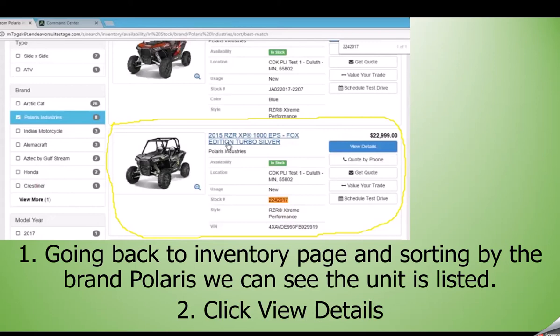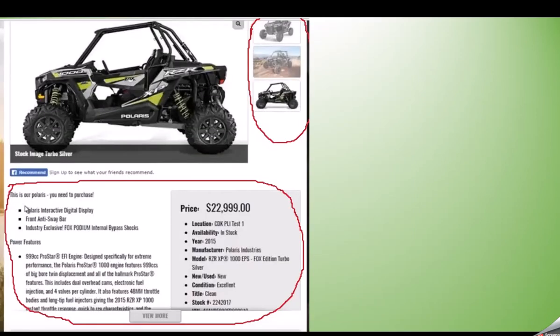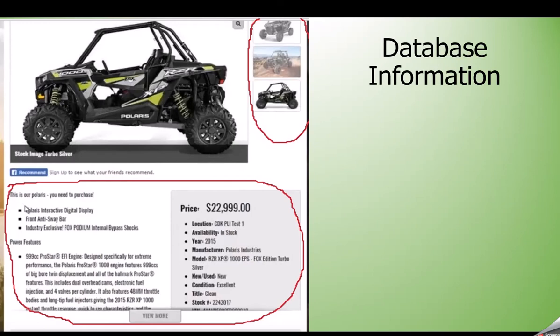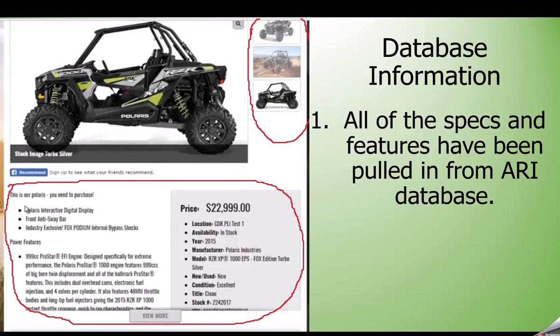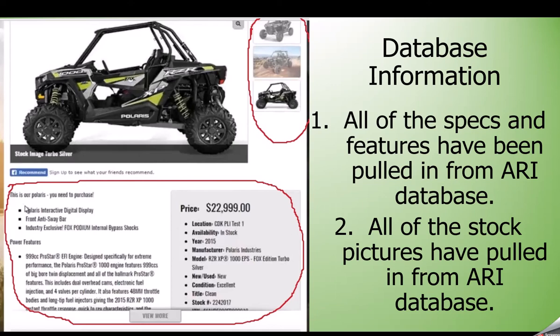The next thing we'll do is click on View Details to the right of that unit's picture and description. We can see on the View Details page, it pulls in the ARI database information. First it pulls in all of those stock specs and features, which is great. And then it also pulls in all of the stock pictures as well.